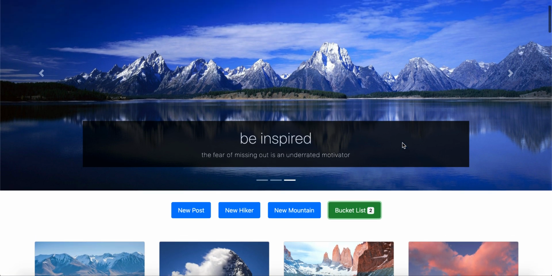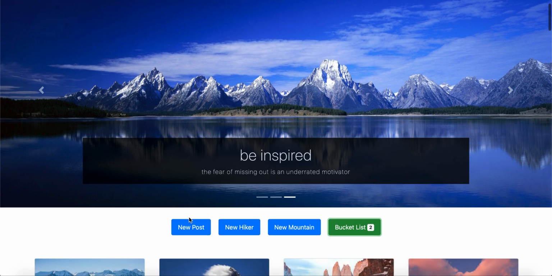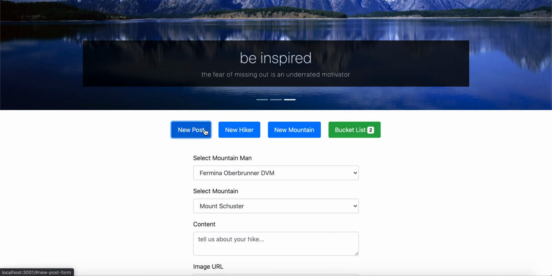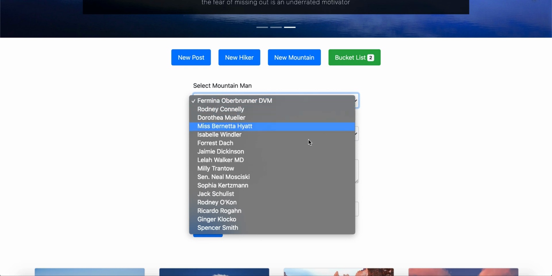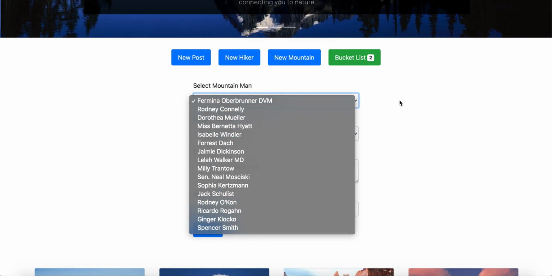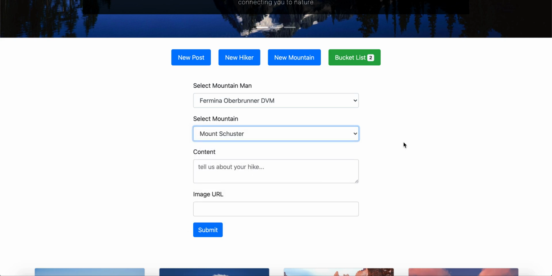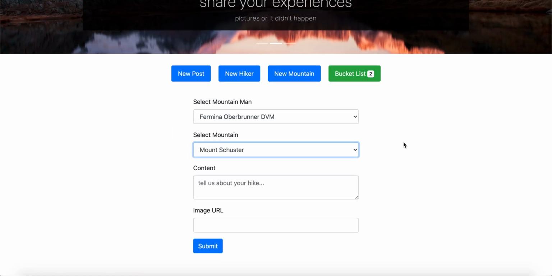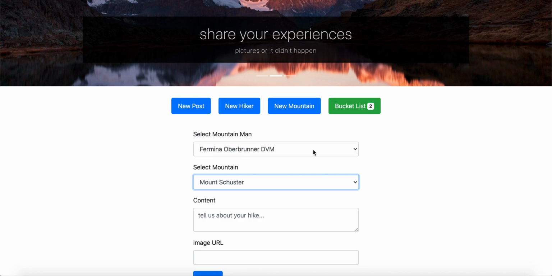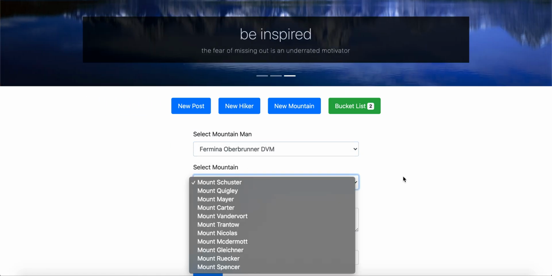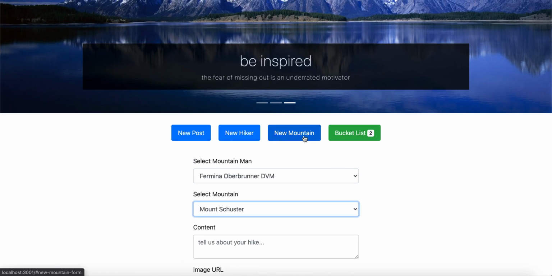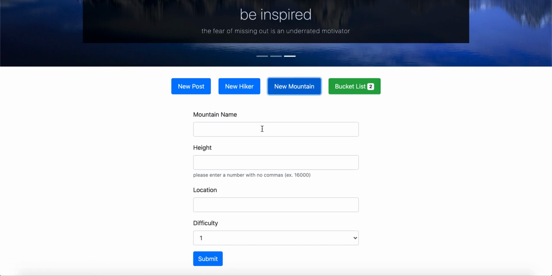So let's say you want to create your own post. Whenever we make a new post, it's a drop-down selection of users who have used it before. And the same thing with the mountains. It's got some randomly generated mountains in the back end. So let's say we want to make a new post, but we don't have options for ourselves or the mountain that we want. So maybe first we'll create a new mountain.